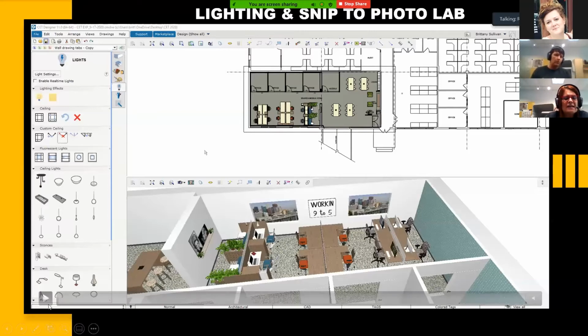Okay, so the next thing, we're just going to touch on lighting. Lighting is a very complex issue, but we want to let you know the simple lighting we use day to day, and also how to get a section of your drawing into the rendering called the snip tool here.